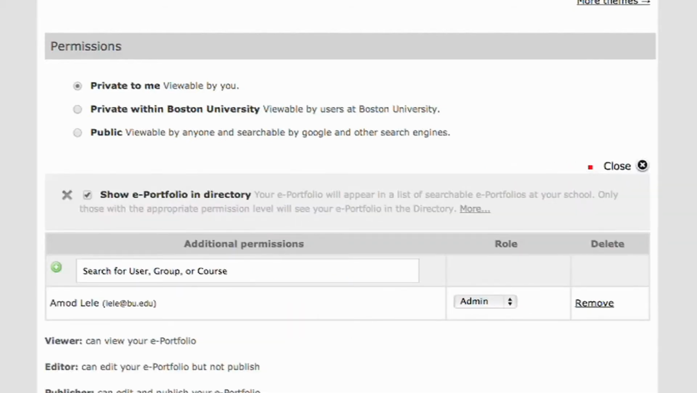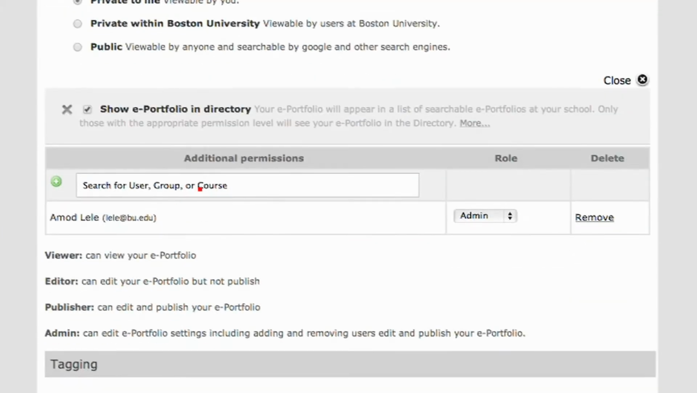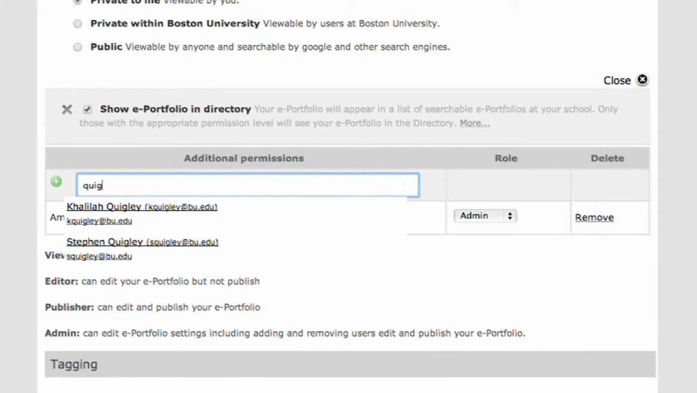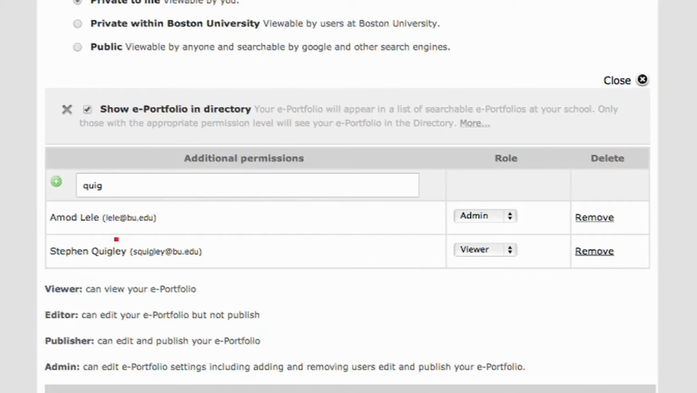When you click Custom Permissions, you'll now see this additional window that allows you to search. You can start typing any part of your professor's name in there, and then click on the name when it appears. Now your professor will be added as a viewer so they can see your portfolio.